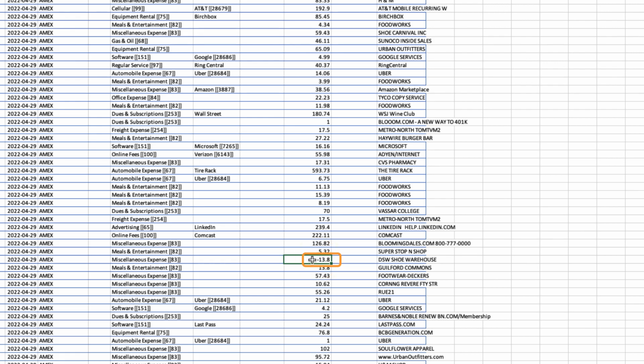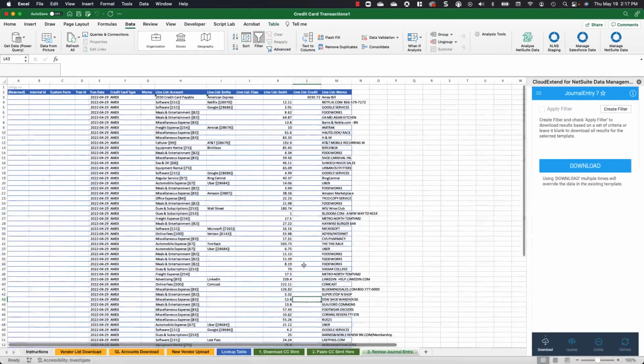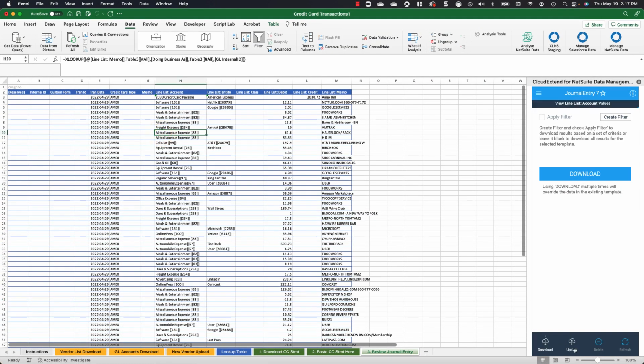And that's one of the nice things about CloudExtend: we allow you to put a negative value inside of a debit column. You can't do that inside of a native NetSuite journal entry. And you will see when this journal entry actually gets uploaded, this will come over as a $13.80 credit. So let's not waste any more time. Let's go ahead and upload this journal entry.